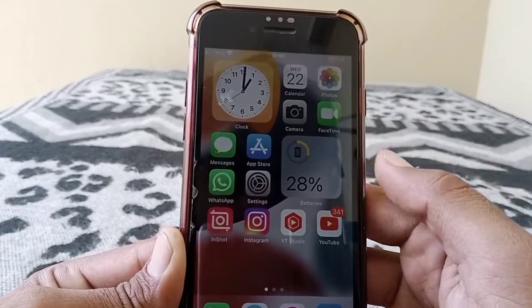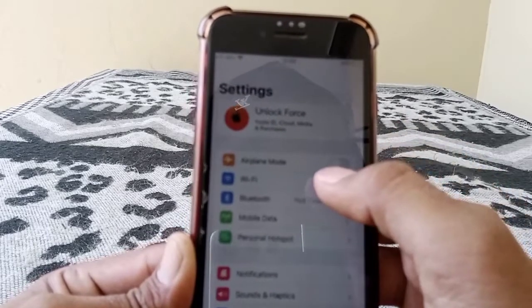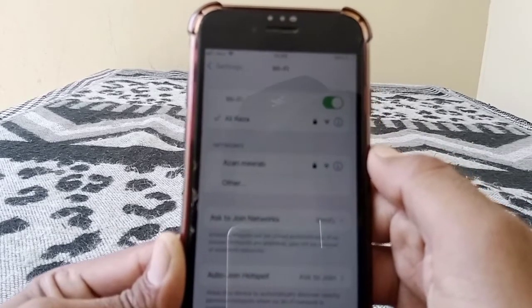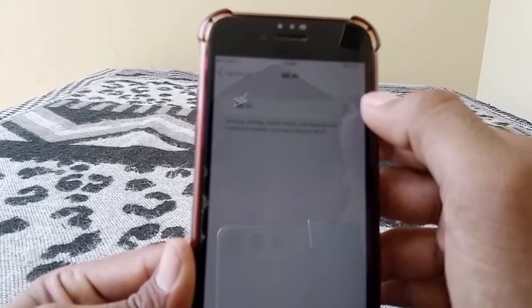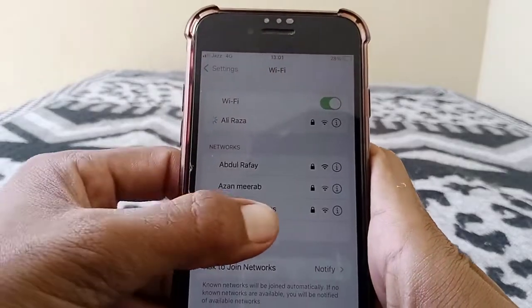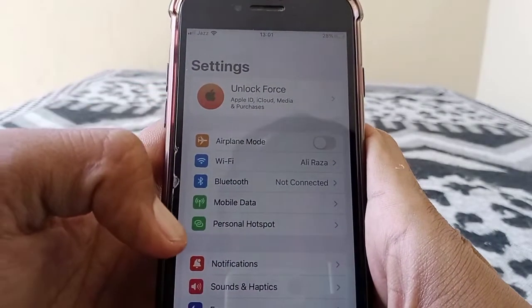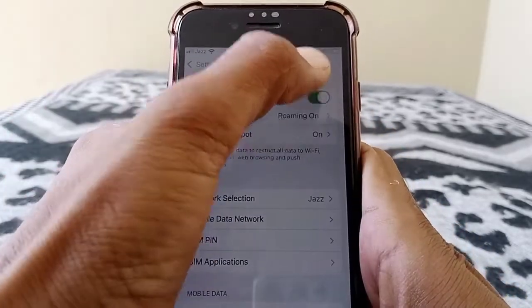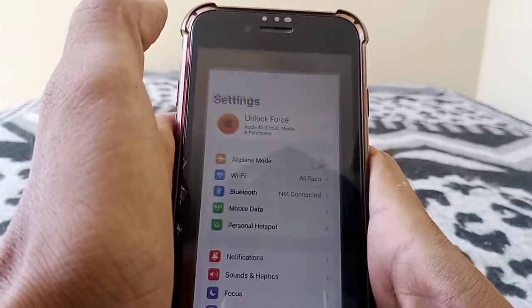So for the first method, just simply open Settings, and if you're using Wi-Fi, then tap on Wi-Fi, and from here check whether your Wi-Fi connection is strong enough or not. If it's not, then simply close this one and open it again. And from here, go back, and if you're using mobile data, then tap on mobile data, turn the toggle off for this and turn it on again, and after that check whether the problem has been fixed or not.